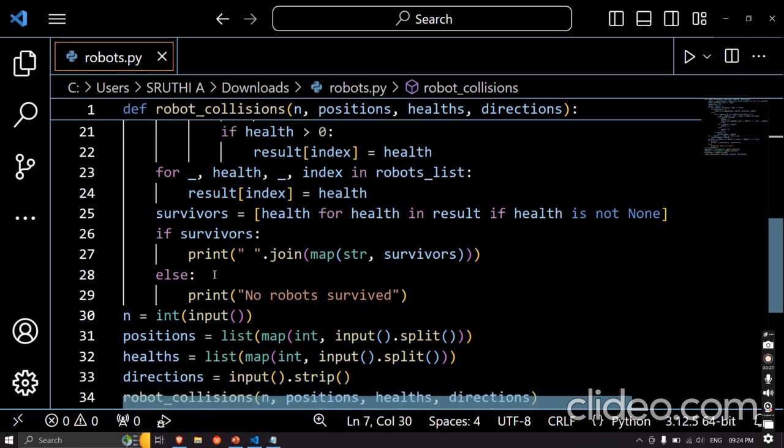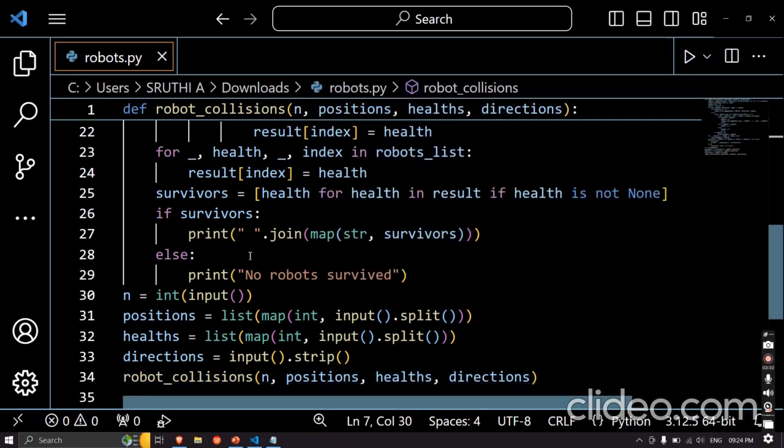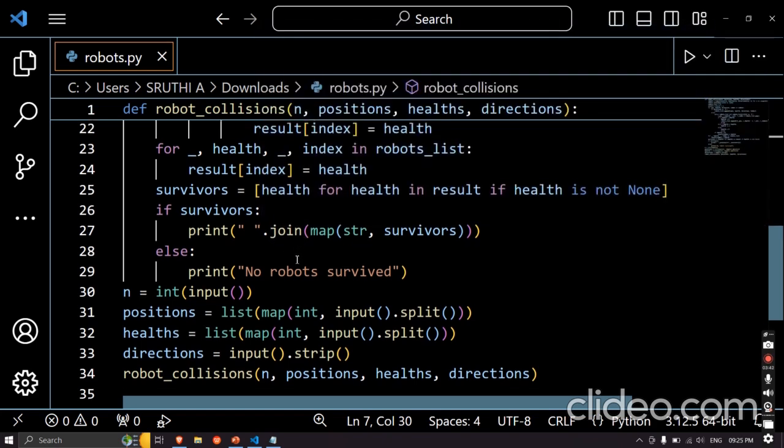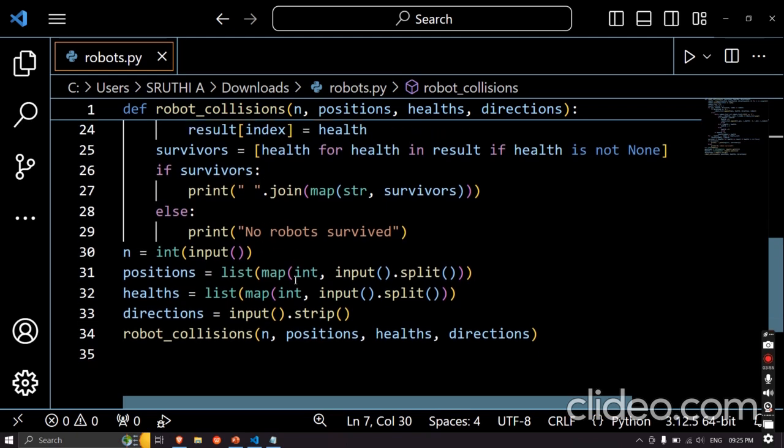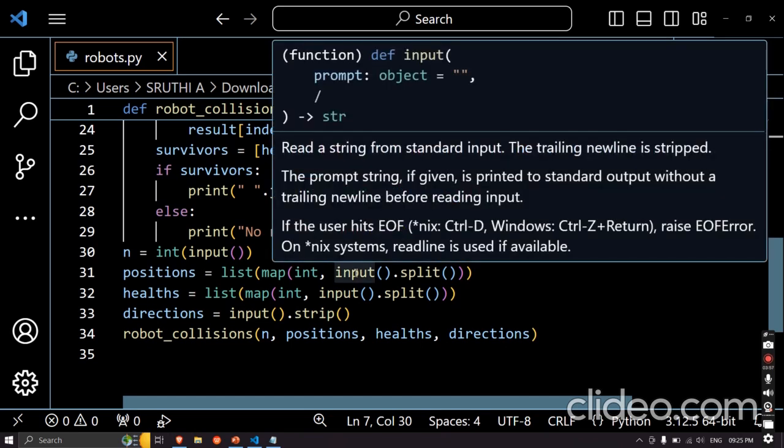Finally, if there are any survivors, it prints their health as a space-separated string. The join method is used for strings, so it will return the survivors' health separated by spaces. Next is else. If there are no survivors, we have to return an empty array, so I'm just printing no robots survived.